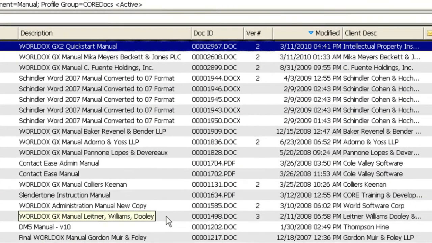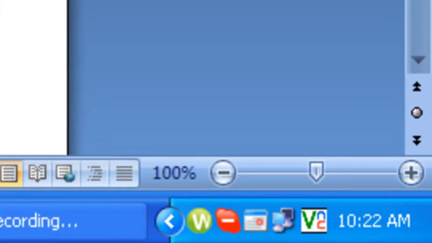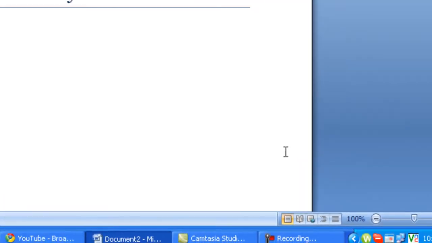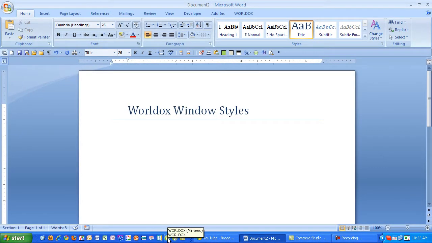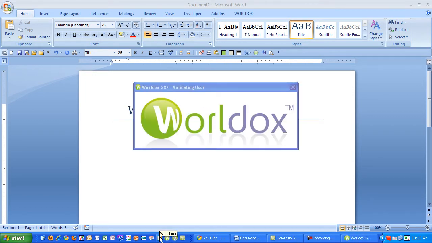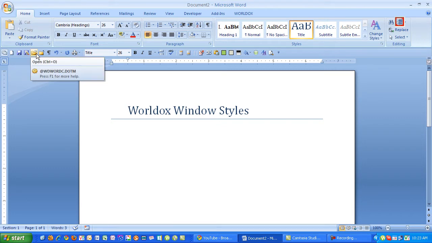Now for these settings to hold, you have to either restart your machine or unload and reload Worldox. So I'm going to close Worldox. I'm going to restart Worldox. And we'll start by looking at my favorite files in Word.